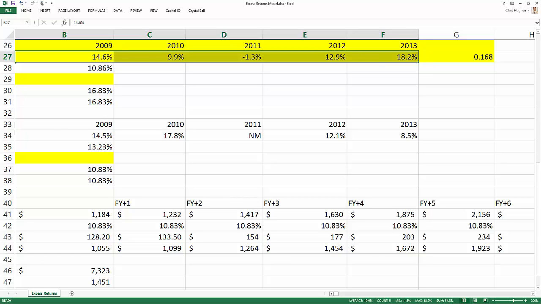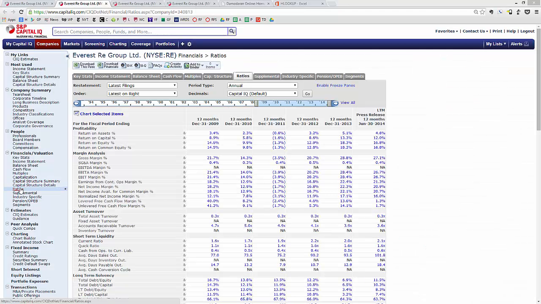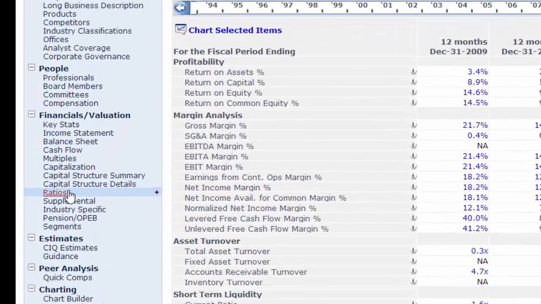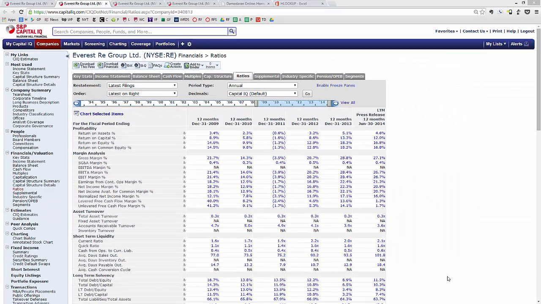So let's take a look at the website. And actually, as it says here, you can get this under the ratios tab in Capital IQ. So let's pull that up really quick. So this is the ratios tab, and you can click on this, click on ratios on the left-hand column, and it will pull up these ratios. Let me make this a little bigger.